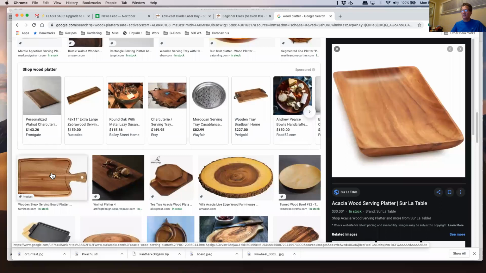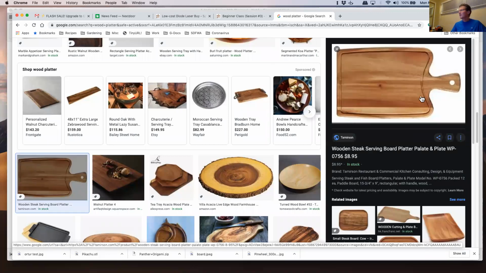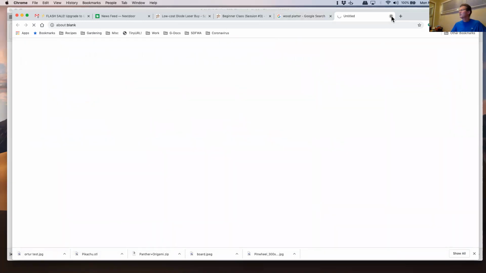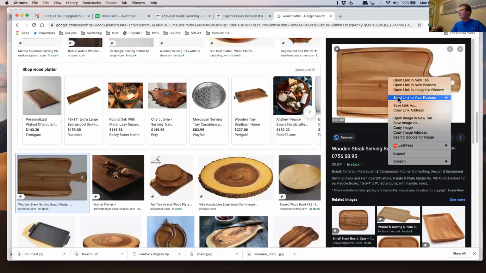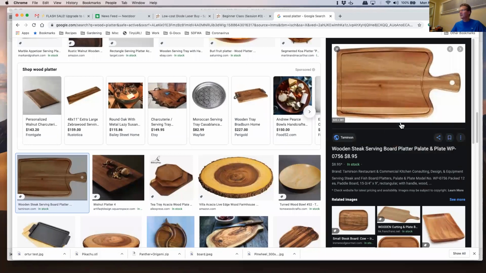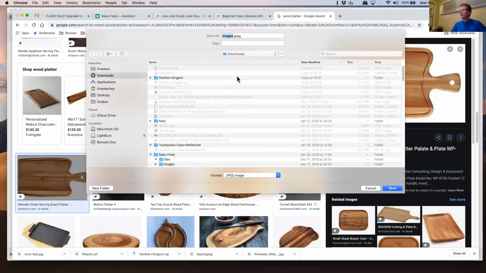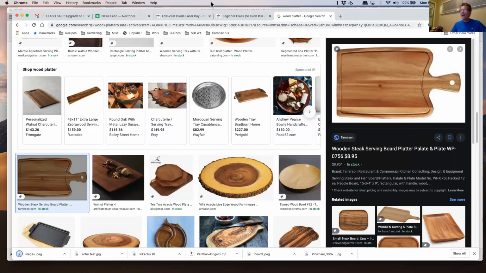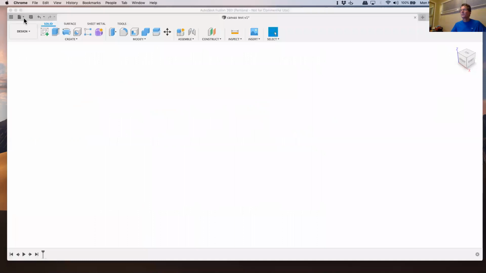So here's one. This is a cutting board, essentially, or a meat serving board. And we can just go here, and is this going to let us download? Or oops, that's not what I meant to do. Let's right click on it and save image as, and it's going to come down here as a JPEG onto my computer. Now I'll go back, get rid of the browser. I'll go back to Fusion 360.